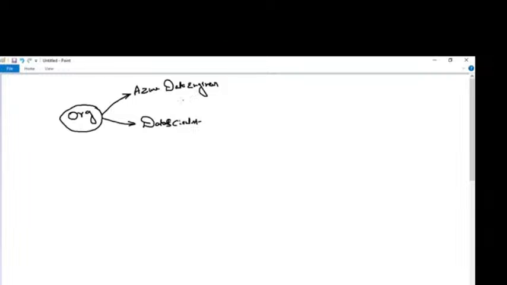Next, DCL, data control language. Okay, this is the data control language. Commands are grant and revoke. Next, TCL, transaction control language.